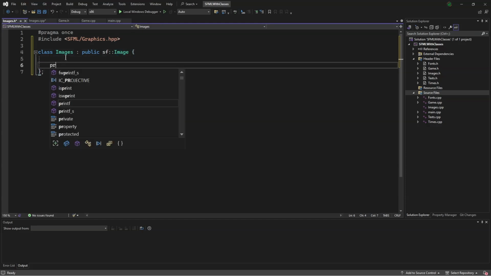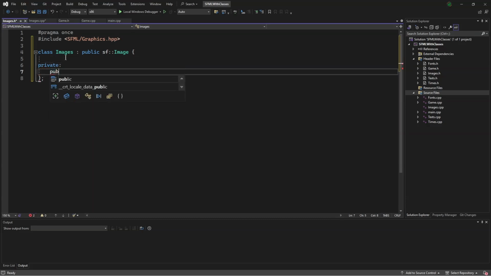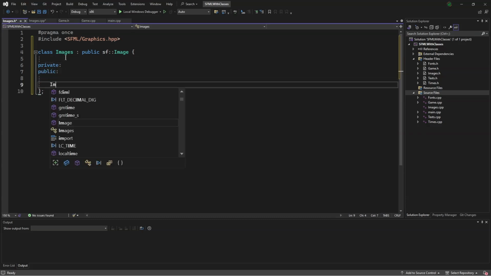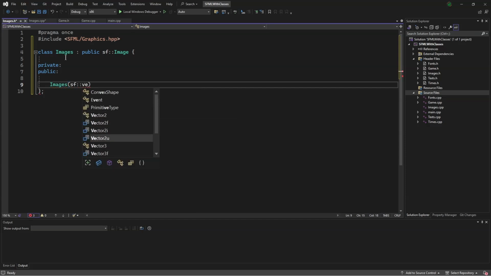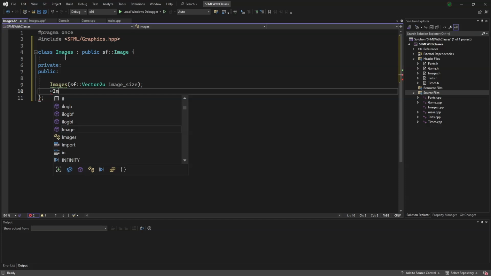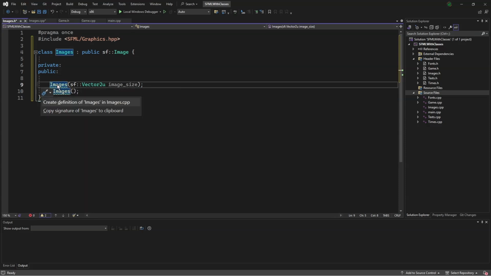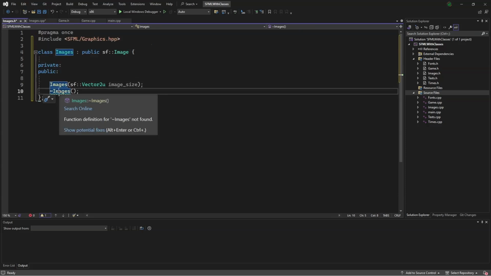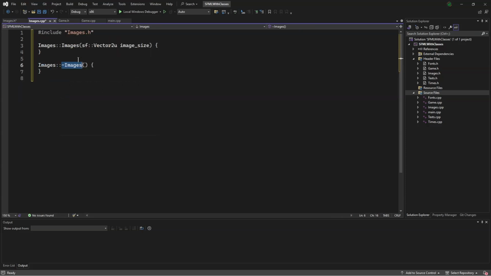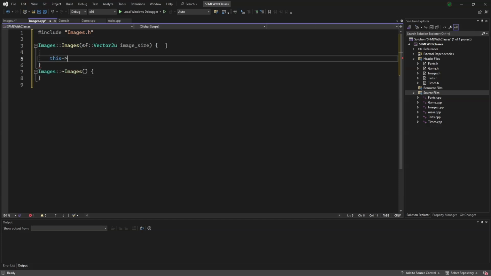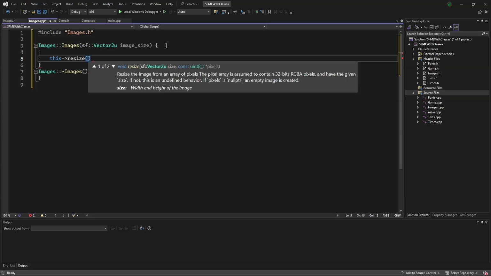As usual, we do these. Constructor, we say images, sf::Vector2u, then imageSize, as well as our regular destructor. We will define these really quickly. And then in our constructor, we say this->resize(imageSize).